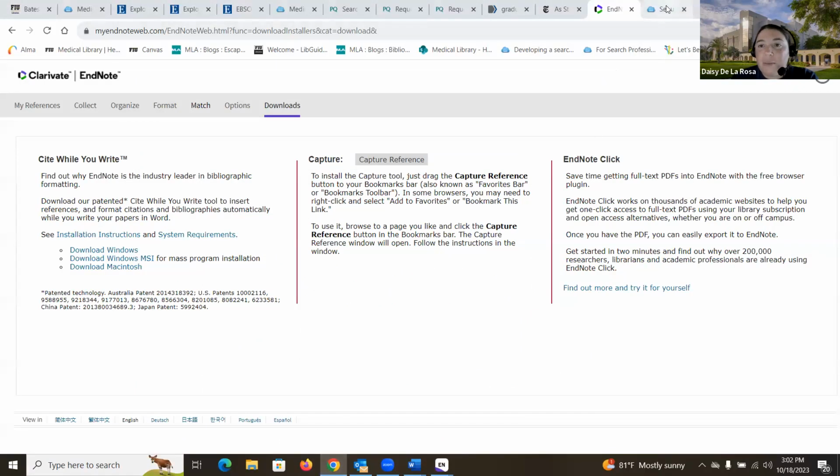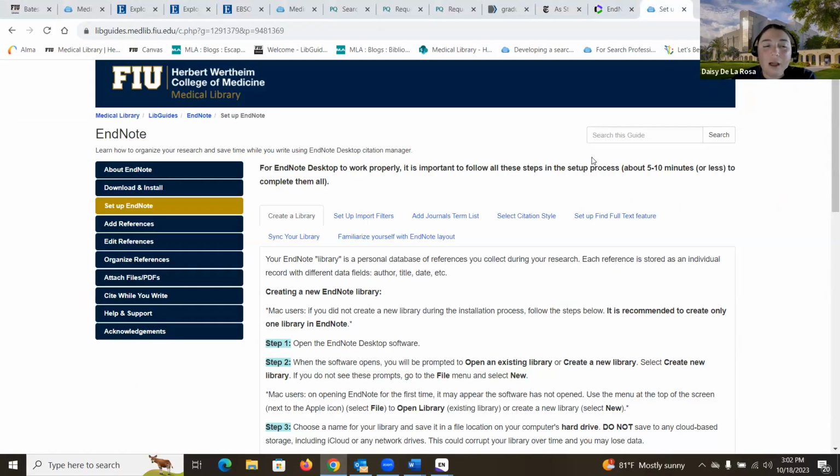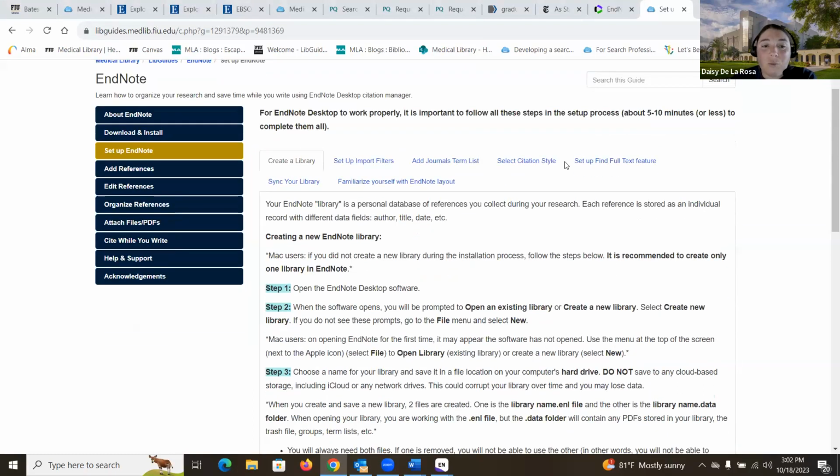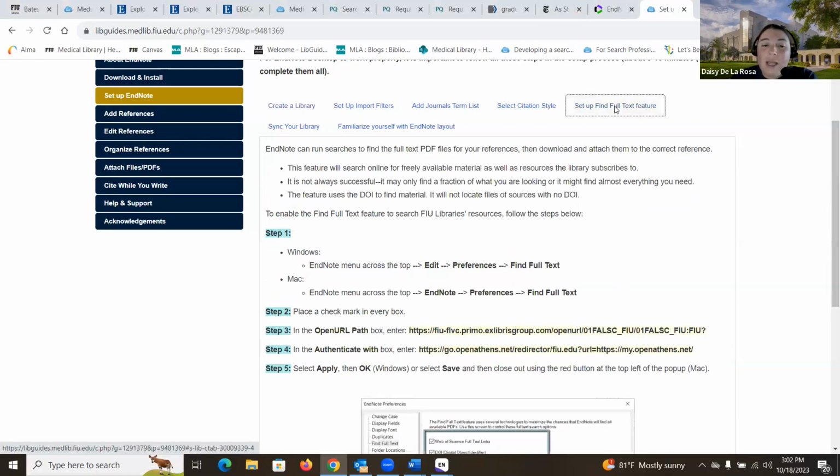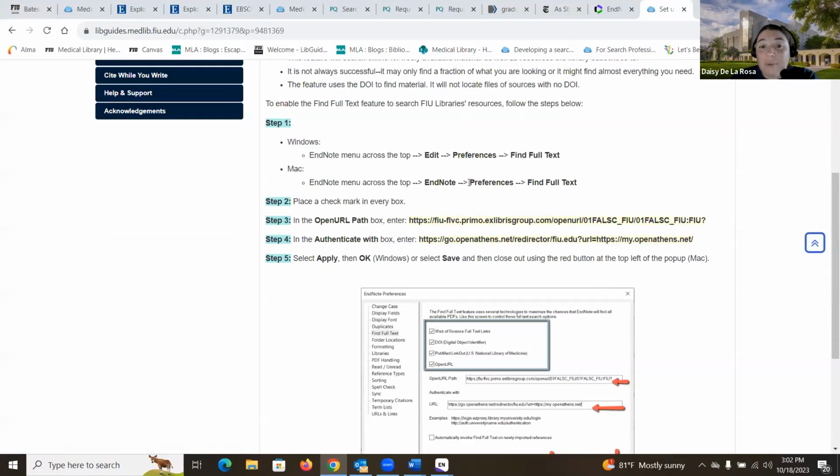So to set that up, the links, and maybe someone can post them in the chat. But on our setup guide here, on the medical libraries EndNote guide, we do have the links here as well. So here it is under setup, find full text feature. And here are the steps to make this happen. Okay. And the links that you'll need to copy and paste.